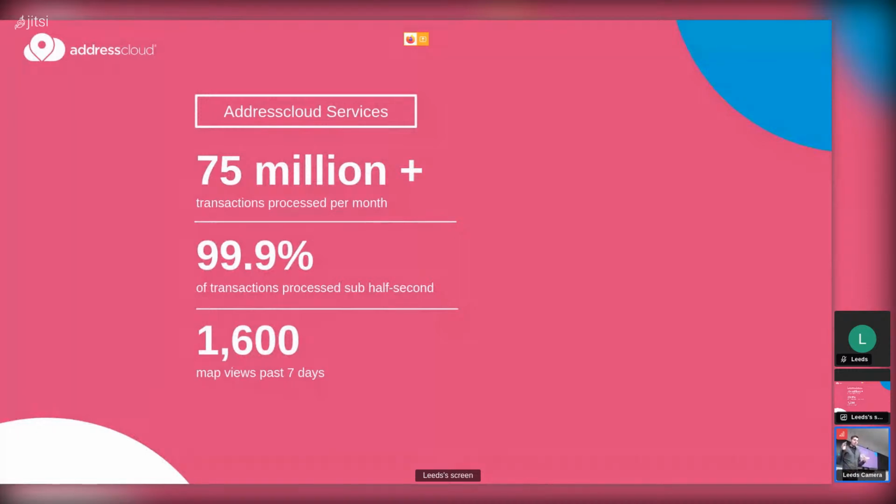Mark sort of talked about this before, but some numbers to say about who we are. So Addresscloud. Underpinning a large insurance market. We do 75 million transactions a month. Most of them are sub-half seconds, so we're very much focused on scalability, robustness, and reliability.